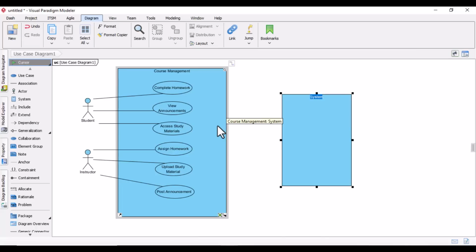And I think we are very good with this for the use case diagram. Let's move to the next section. Okay.